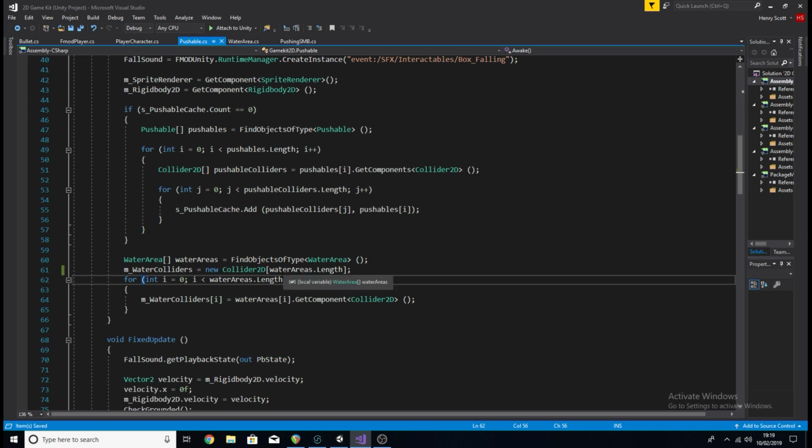Now, we already know that water areas.length basically equals 2. This means whenever the Awake function is called, the for loop will be run. So the first time, i will equal 0, and water areas.length will equal 2. So therefore, this section here is run. Then in the same frame, the value of i is increased by 1, and the for loop is run again.